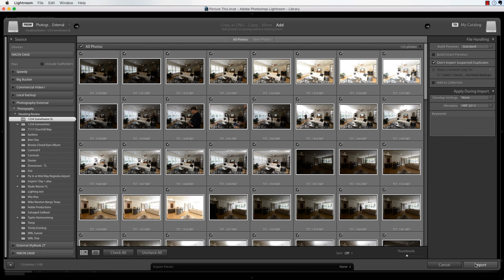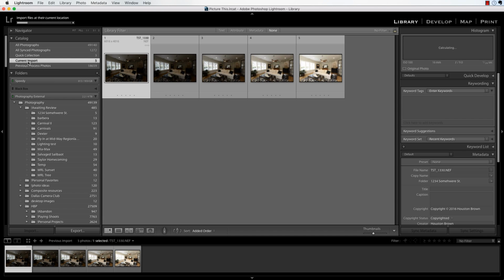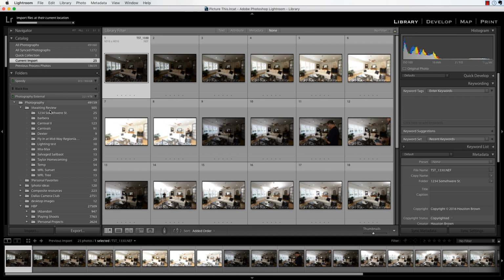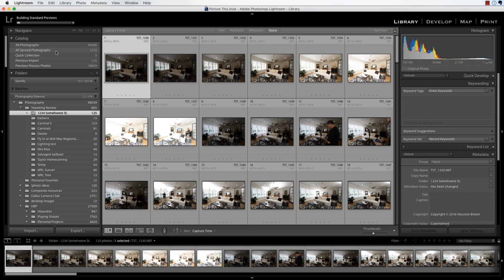So I'm just going to click import, and again it's going to default to this current import. I click down here so I can look at that. Just a personal preference. You don't have to. And you can see how fast it recognizes all that and starts building previews. So already I'm ready to go. So I do think it's a little bit faster, but again, not terribly critical.